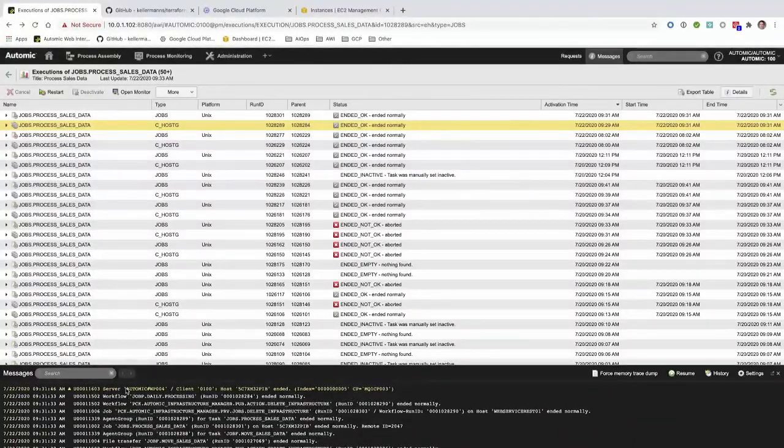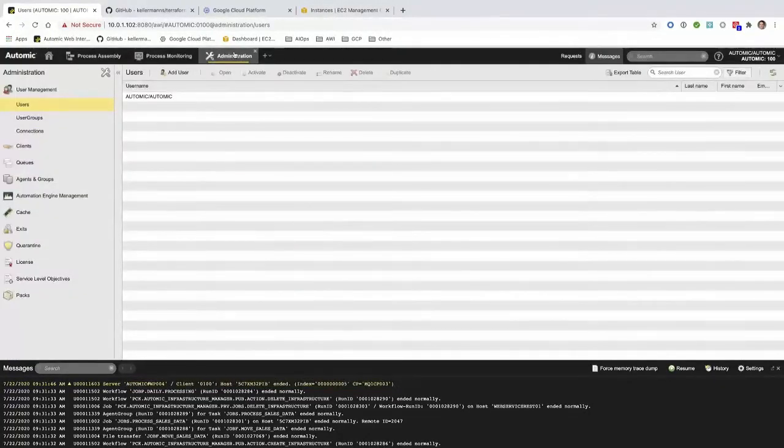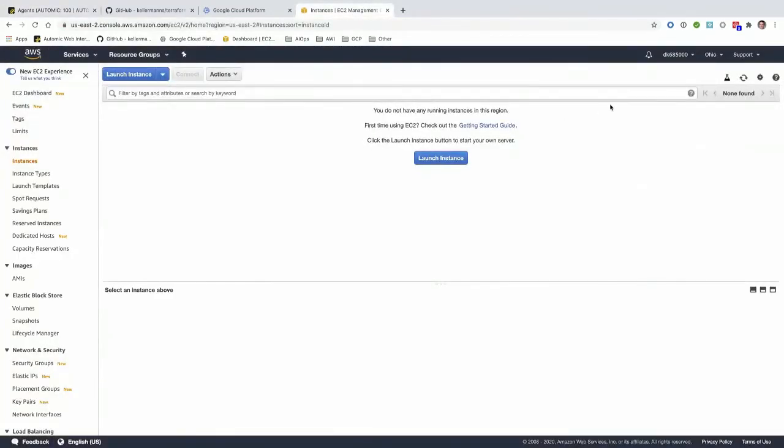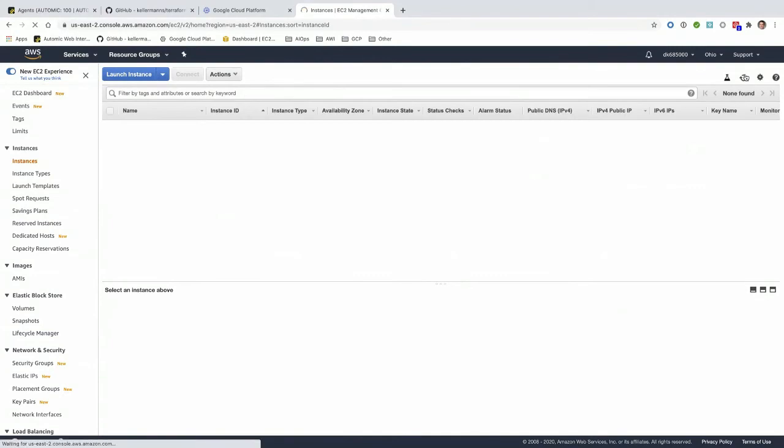And then, after the fact, it actually destroyed the infrastructure. So you can see here the server ended, and if we actually look at the administration panel, I didn't delete the agent, so I can show you a few little things. Here's the agent, it's down. You'll see here it actually is on AWS. And if we go over to AWS, let me refresh the screen.